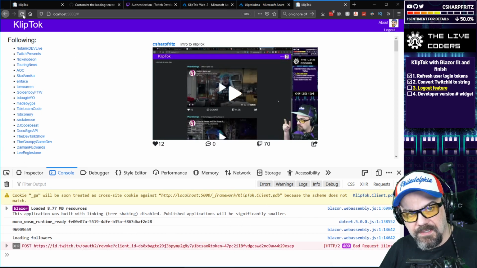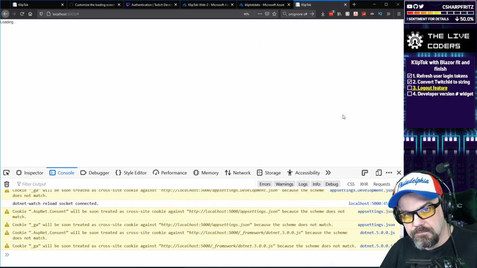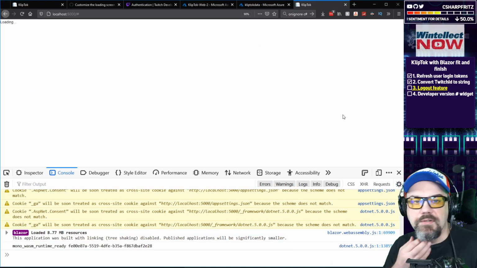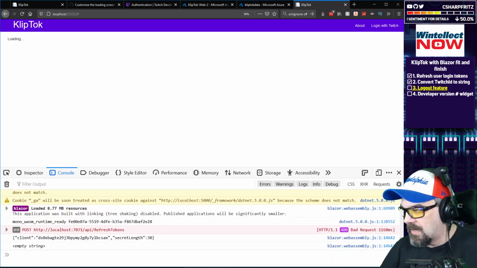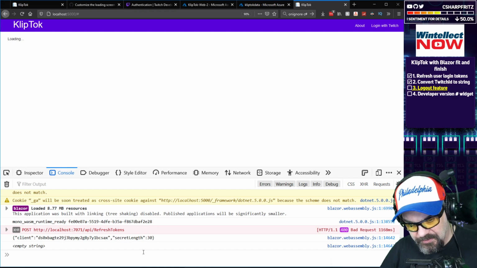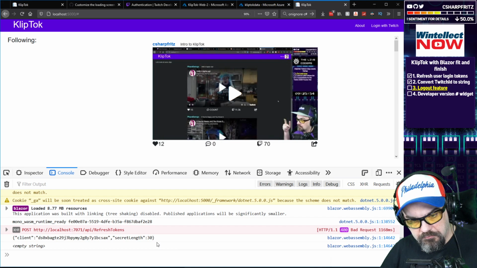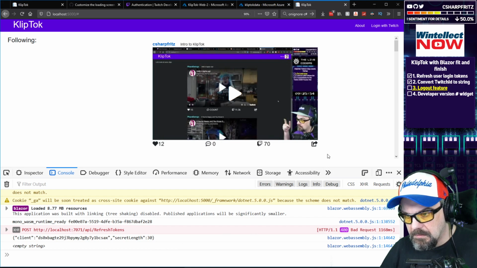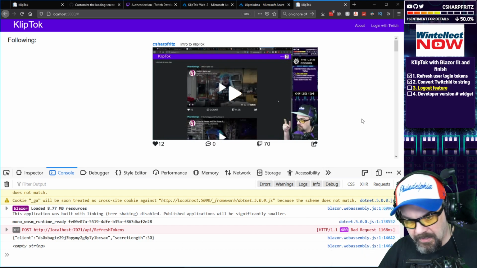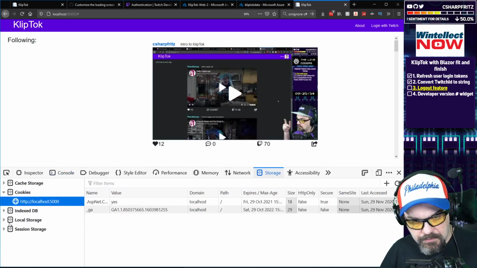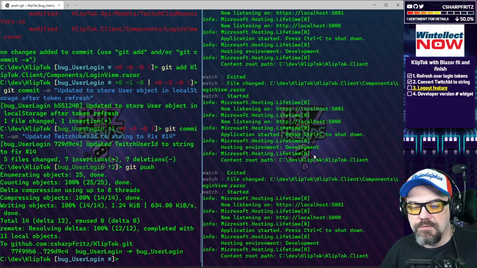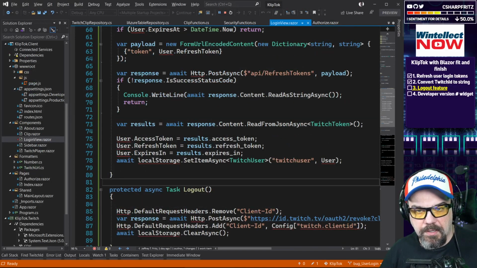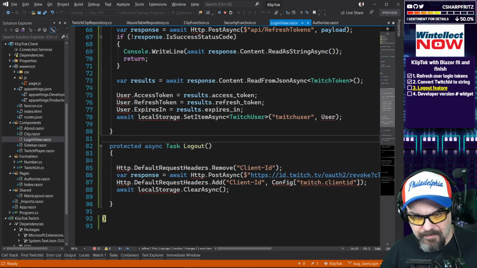I'm getting a bad request now. You know what? I'm not refreshing the screen. I should refresh after you do that. There it is. Right? And it shouldn't be trying to refresh tokens because user is nothing. Now I should be able to go storage, local storage, and yeah, there is no user. So it shouldn't be trying to... Why am I getting underlines here?